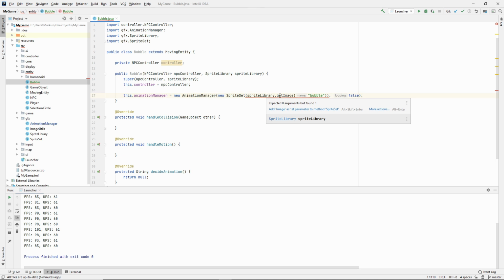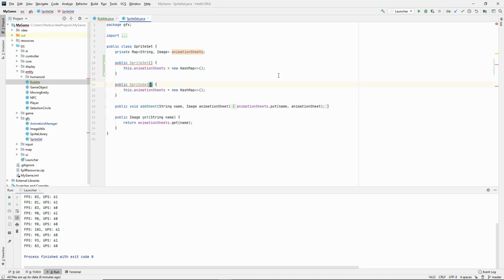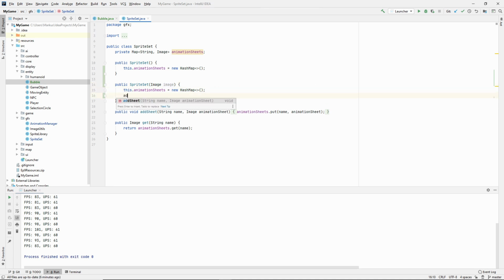It says expected 0 arguments. All right, let's make a new constructor in here, which takes an image to be the only animation that it has. So image, new hash map, which means we need to add this image and it needs a name. Let's give it the name default, I guess.